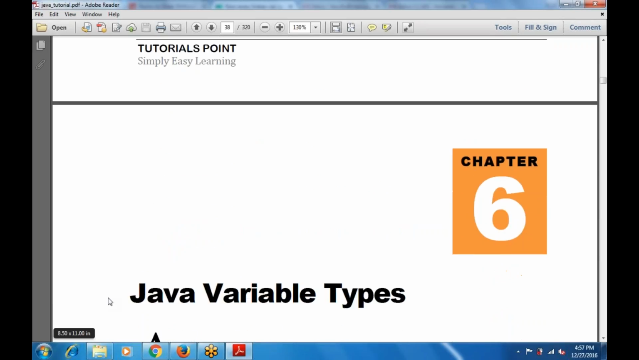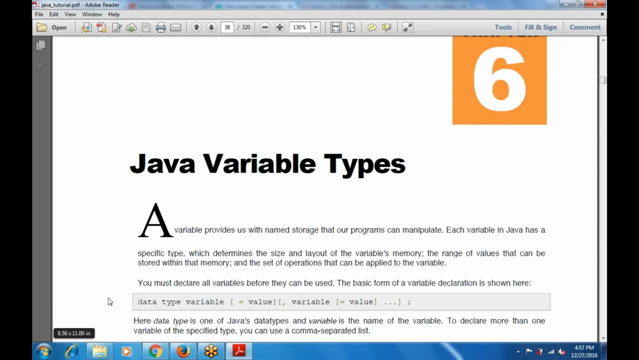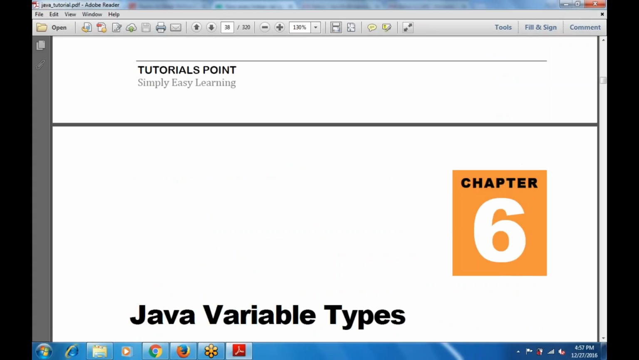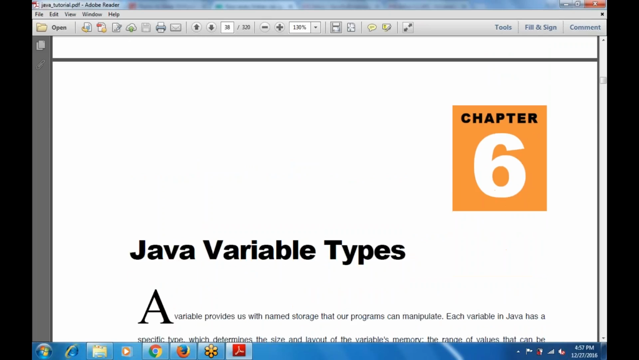Now, next is the Java variable types that we are going to cover in the next class, tomorrow's class. So till now we have finished chapter number 5. Now next is chapter number 6, Java variable types. Now any doubts, anyone, till here?